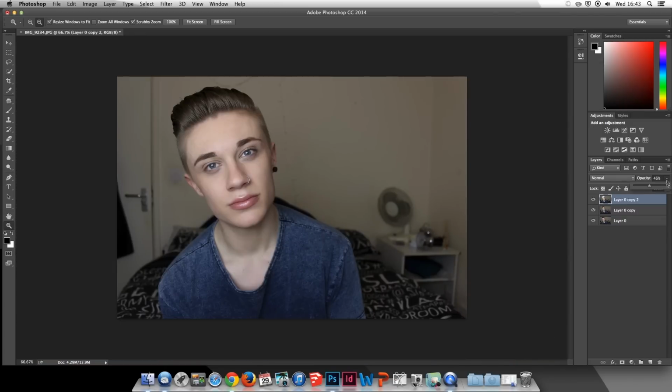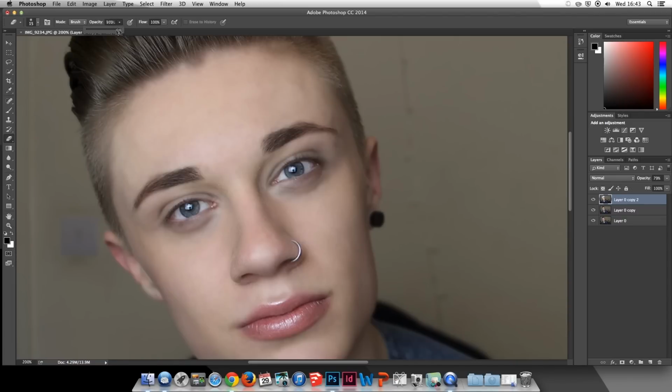Again, you want to do the sides of the nose as well, because it doesn't look too fake. Again, that's 100% opacity, and at the moment it's 79, and you can tell that it's really, really blurry.